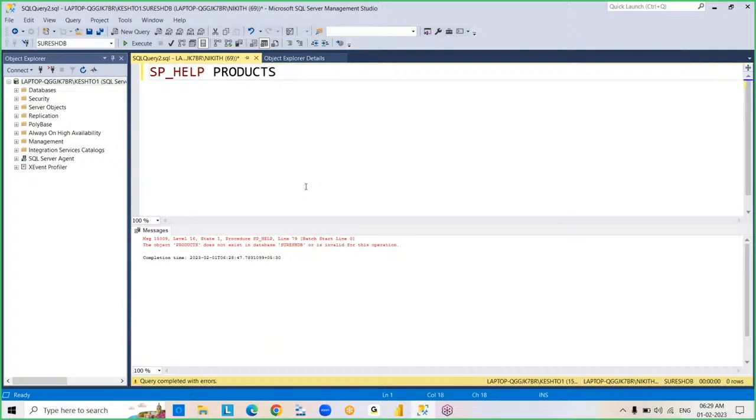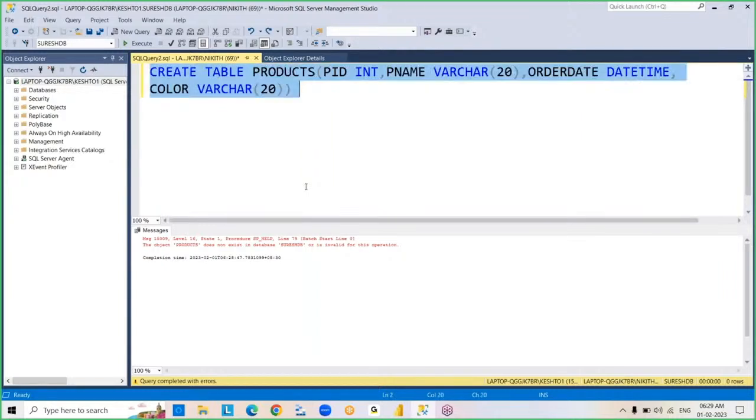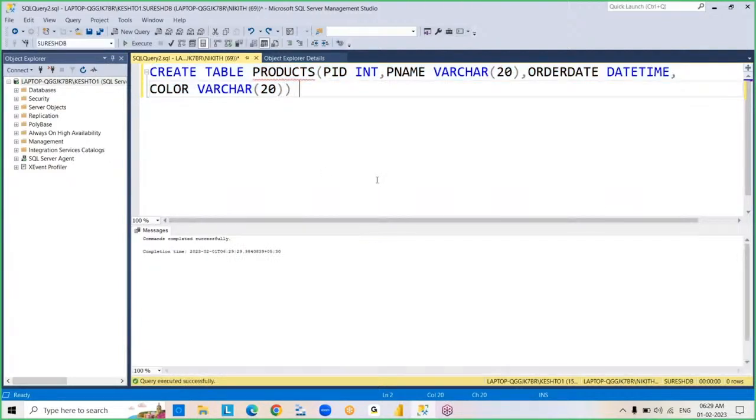Why is it showing like that? Because the table is deleted. We dropped the table by using the drop command. So if you want to work with the same table, what to do? You have to create it again. See this, how I'm going back, Control Z. By using Control Z, we can go to previous commands in Management Studio, in a new query window.